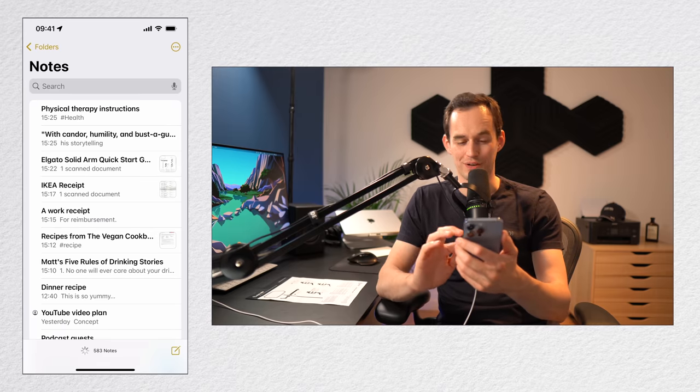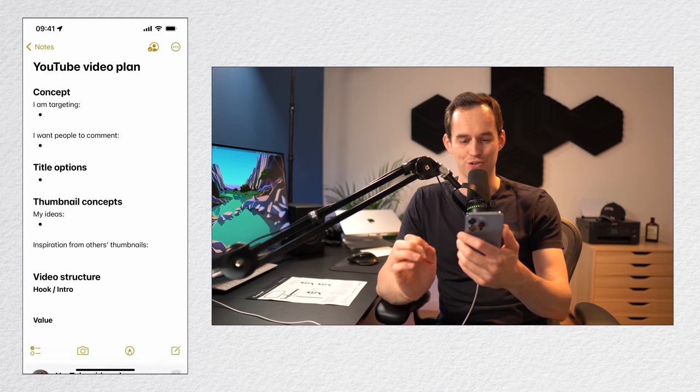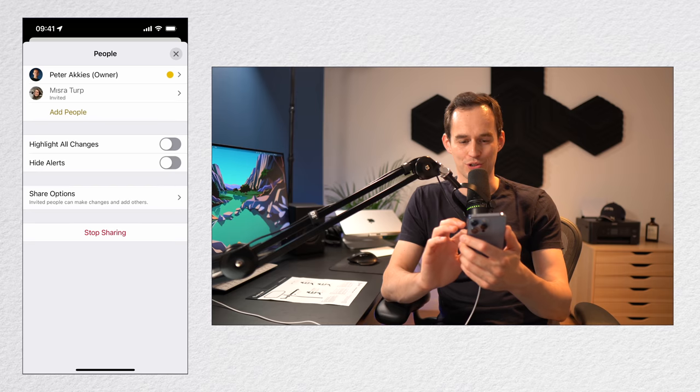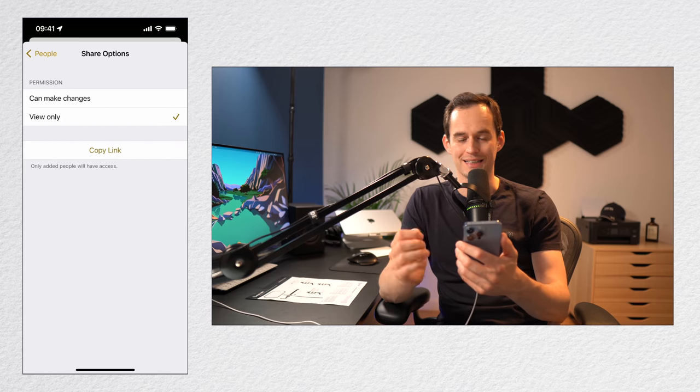Now what I can do is if I go inside this note and I press the sharing button up here and I go to manage shared note, I can go to share options and I can say, hey, I actually only want other people to be able to view this note and not make changes.